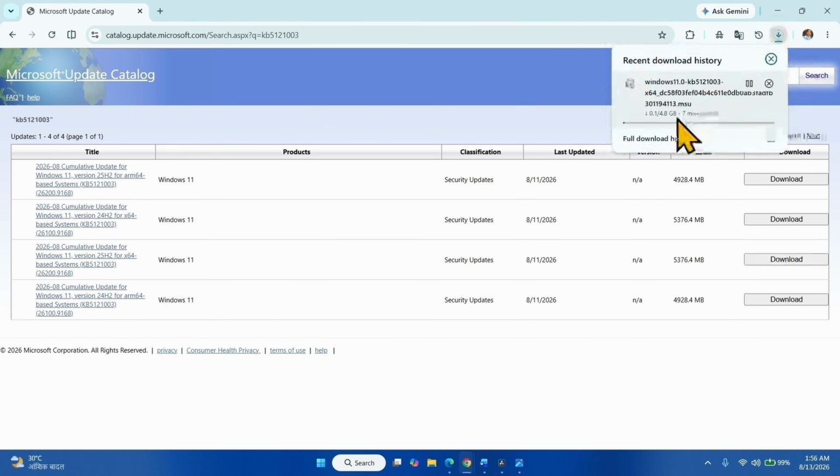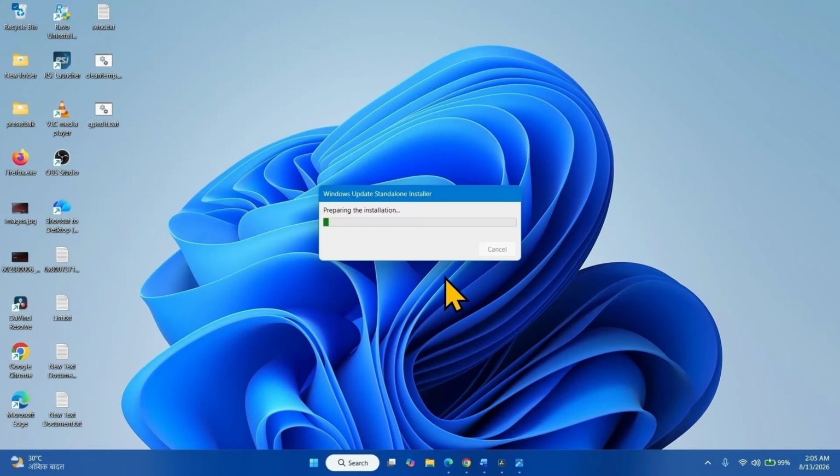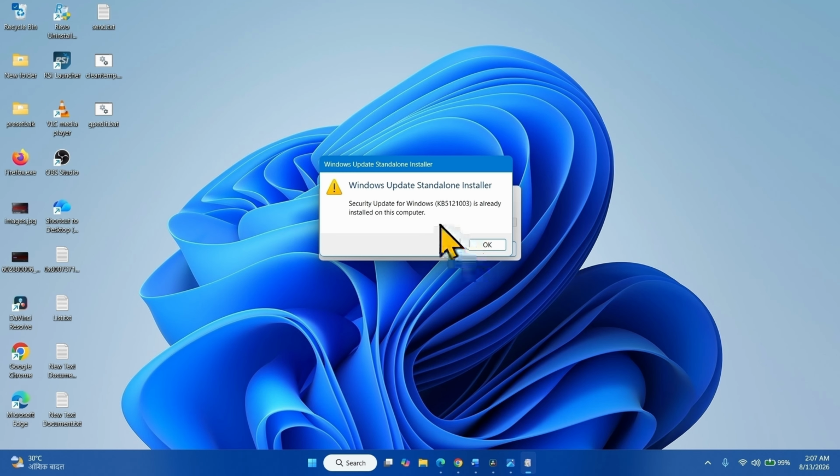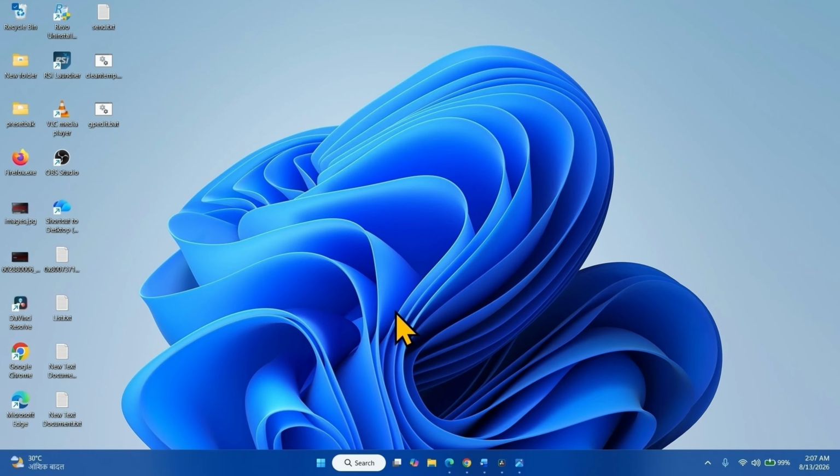Let the download complete. The security update is 4.8 GB, so it may take some time depending on your internet connection speed. Once downloaded, click on this standalone file. On my computer it is already installed. On your computer, follow the on-screen instructions to install the update. The issue should no longer occur.